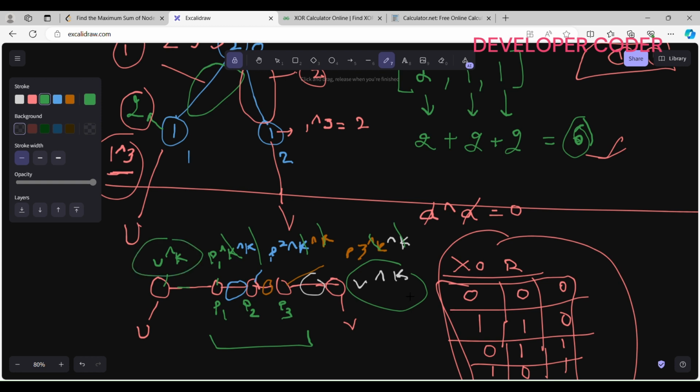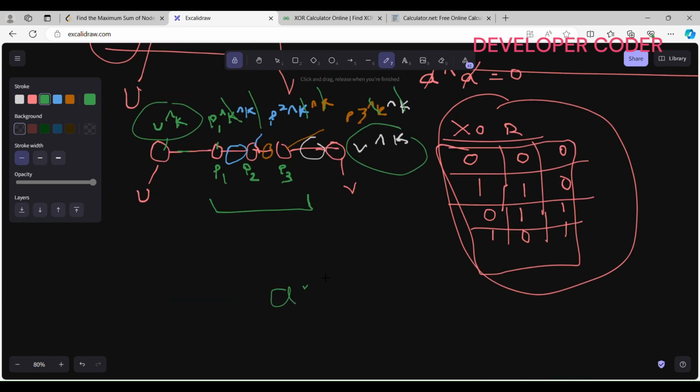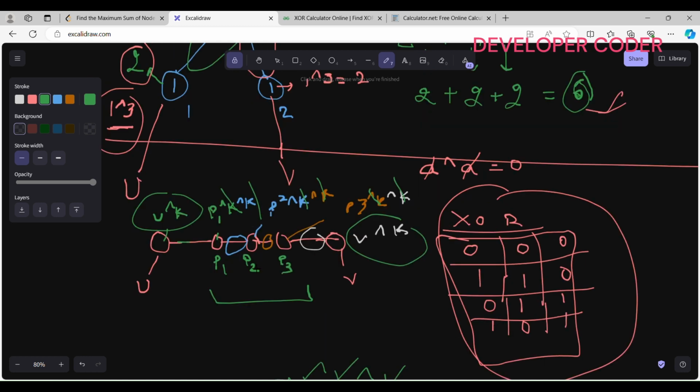I hope this is clear. They are all cancelling out with each other, all the edges, because we know that A XOR B XOR B is always A. That P1 XOR K XOR K is always P1, because these are cancelling out. So we can perform the XOR between this U and this V and treat them as directly connected, because in between there is no change. I hope this line is clear.